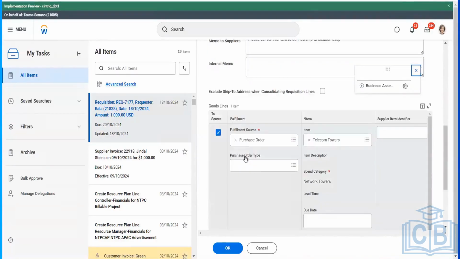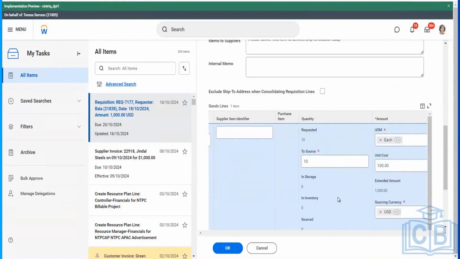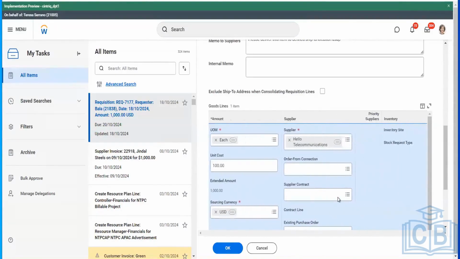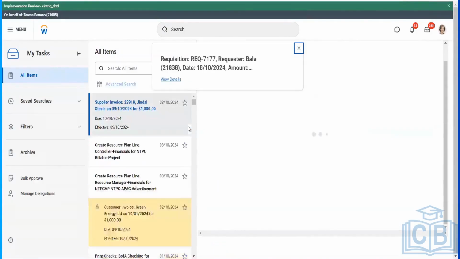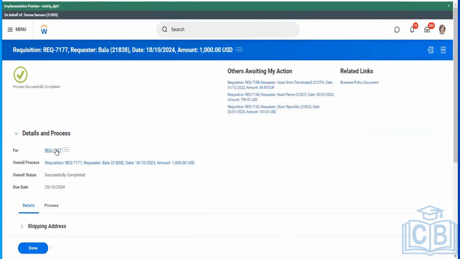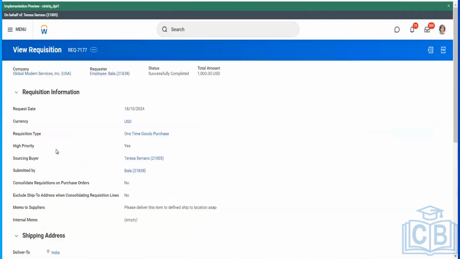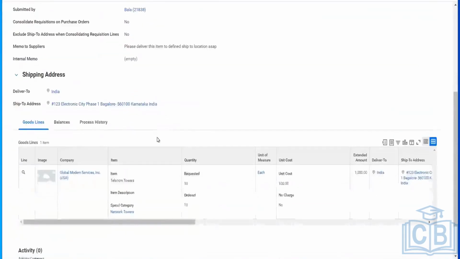And please do this. Item fulfillment source is through a purchase order. Purchase type, if you want to define this, is one-time purchase. Look at the details here, once all looks good. And look at the details now. There should be a PO now along with this requisition. If it is successfully completed, which is good.